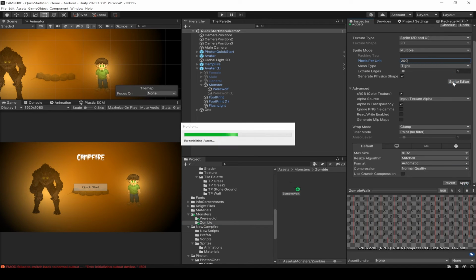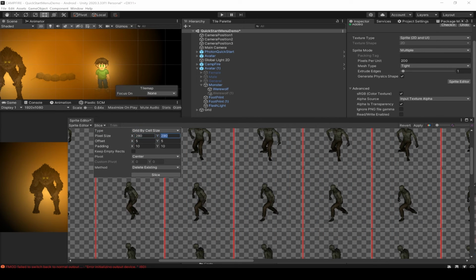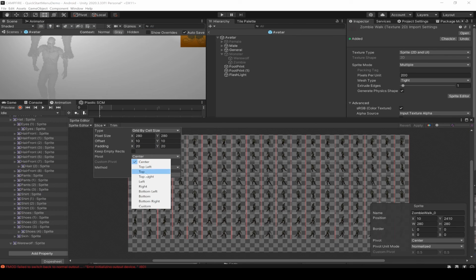Inside the sprite editor, we want to slice up our sprite sheet, but I don't want to include any of the red border lines. So I'll slice the grid by cell size. I'll set the pixel size to 280 by 280, because that's 300 minus 20. We'll then set the offset to half that, so 10 by 10, and the padding to be 20 by 20. Then I also want to set the pivot to the bottom, and I'll click slice.